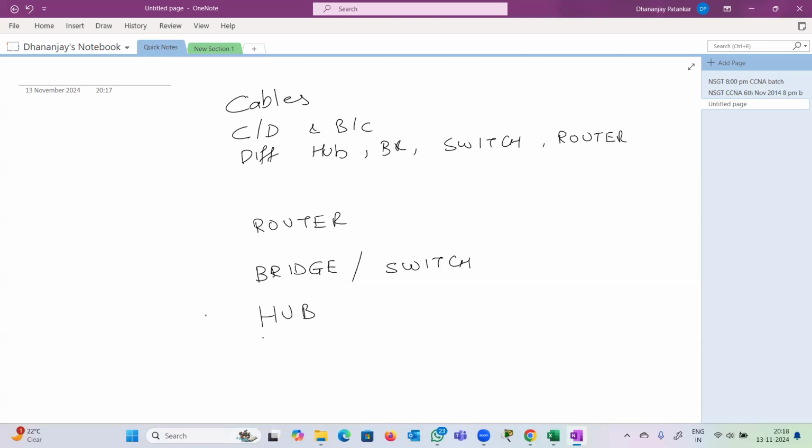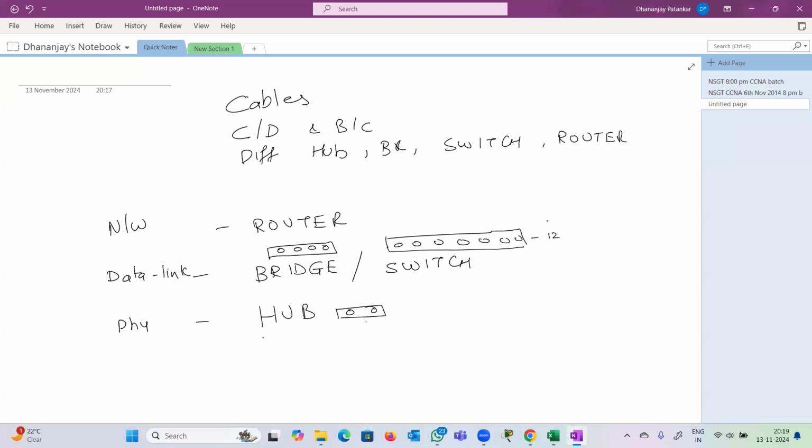One difference is hubs come on the physical layer of the OSI reference model, right? Bridges and switches come on the data link layer of the OSI reference model, and routers come on the network layer, correct? The number of ports on a hub is less. The number of ports on the bridge is more than a hub. I am drawing this, but it doesn't mean exactly these many ports only. This is only symbolic. And the switch may have more ports than a bridge. In fact, it may have 8 ports or 12 ports or 24 ports or 48 ports, right?